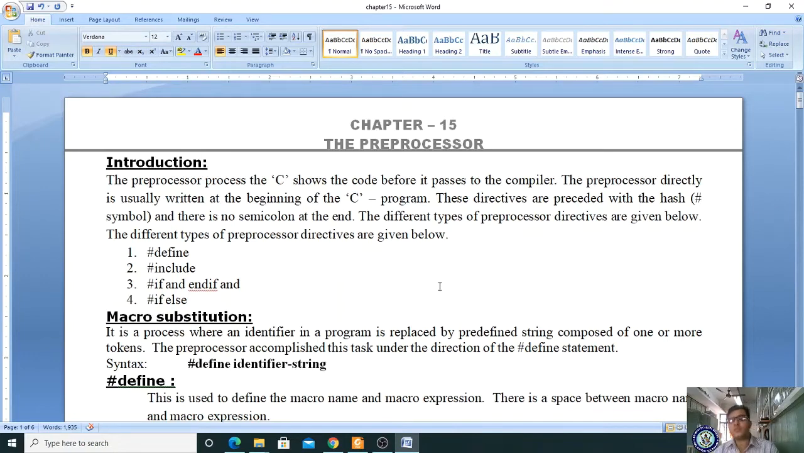The preprocessor directive is usually written at the beginning of a C program. Where do we write it? We write preprocessors directly at the beginning of our C program. These directives are preceded with a hash symbol, and there is no semicolon at the end. So if you use any directive with a hash and it does not end with a semicolon, then these are called preprocessor directives.